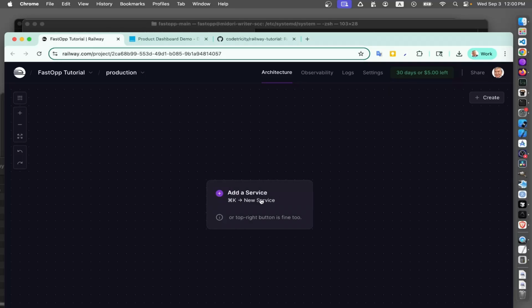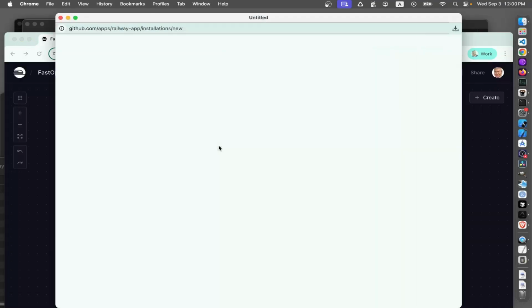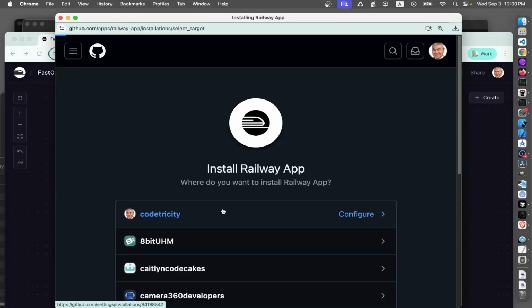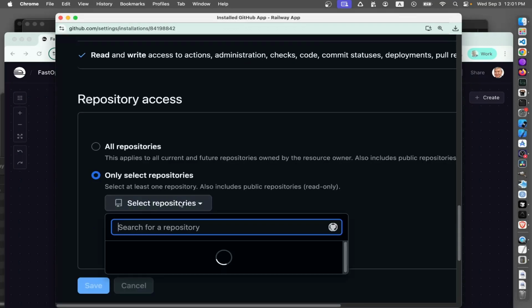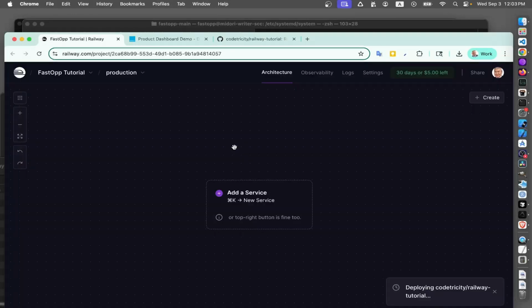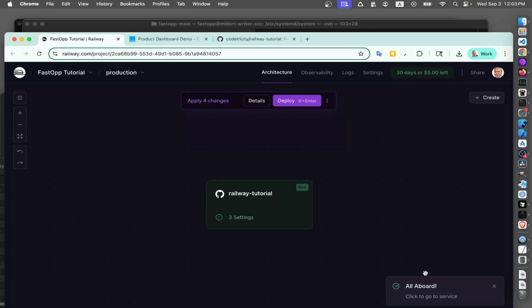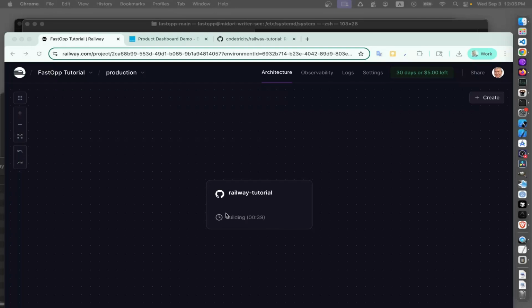I'll attempt to add a new service. But I need to add the repo itself. So let's configure the GitHub app. Just scroll down where it says select repositories, and select the repository that I just created. I guess I just pressed the deploy button and it appears to be building right now.